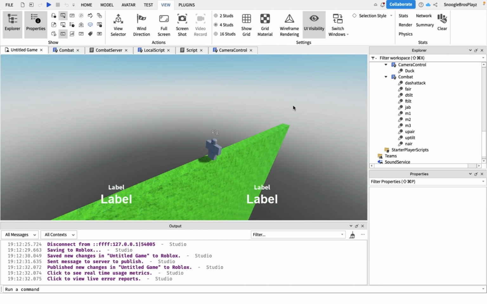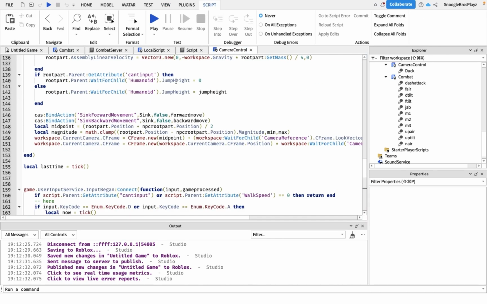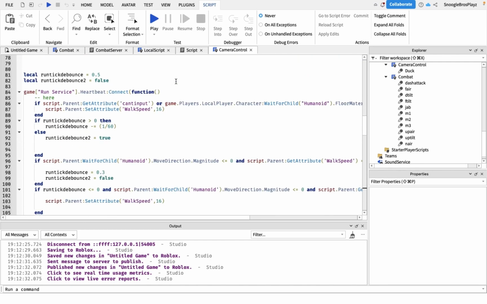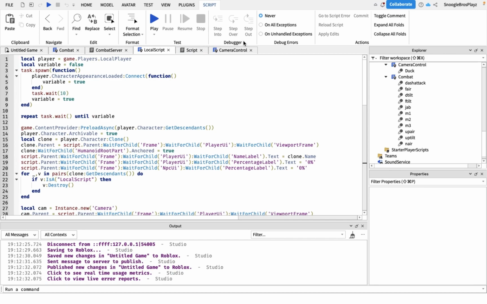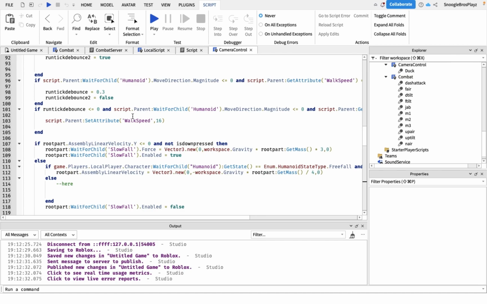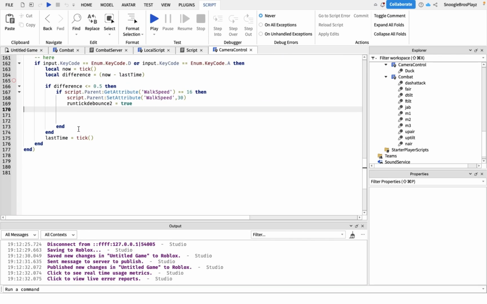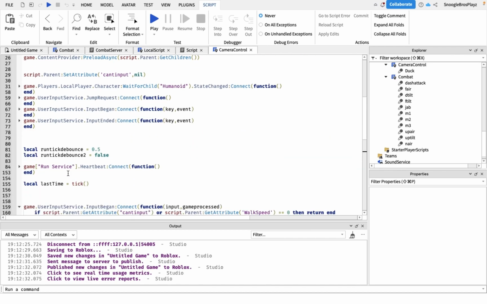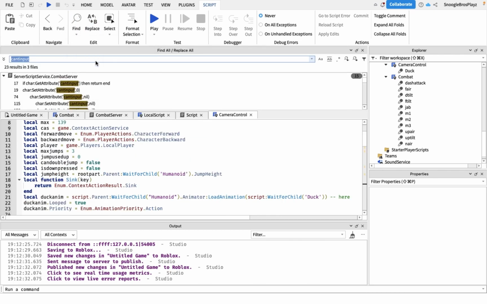So first of all, the first thing I want to say is inside of, let's see, camera control. Wait, is it camera control? Oh shoot, I forgot. Where is this? I swear. All right, I'm using the find all feature.